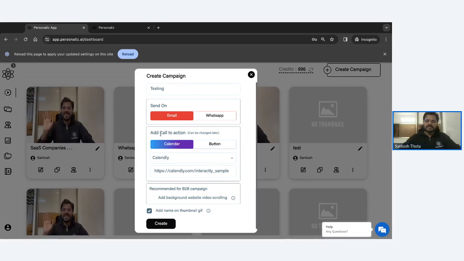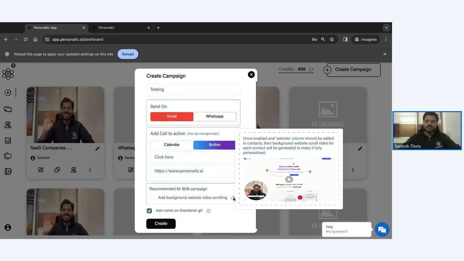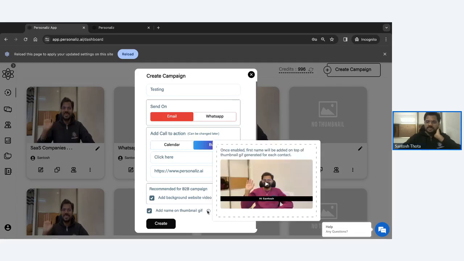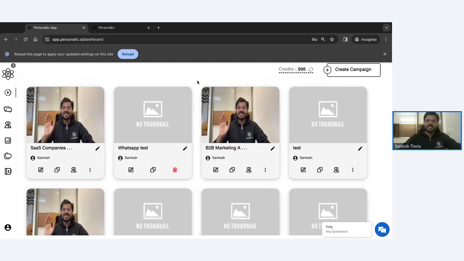And if you want only a simple call to action on your first video itself, you can just add one calendar or a button directly here. Especially for B2B, as I mentioned, you can add that background website scrolling video, so you can just enable this to create that. If you want to add a name on top of the GIF also, you can simply check the boxes and then click on create. Once done, your campaign gets created like this.